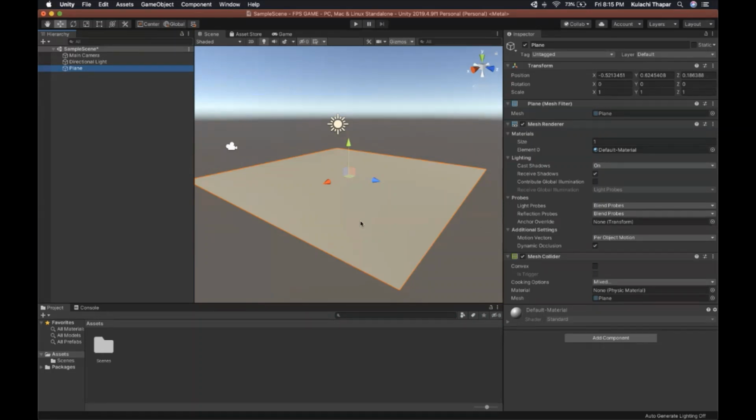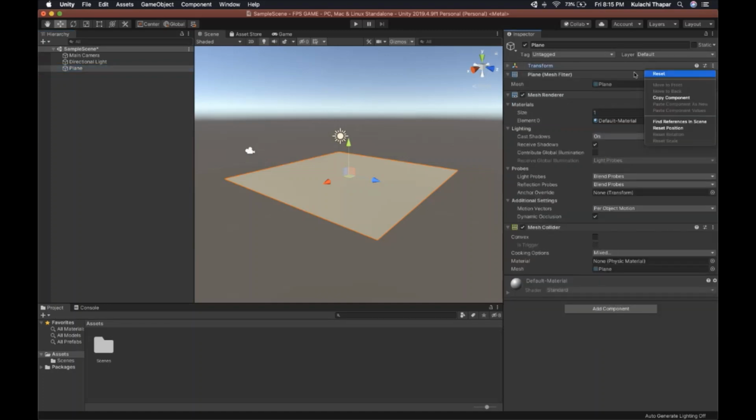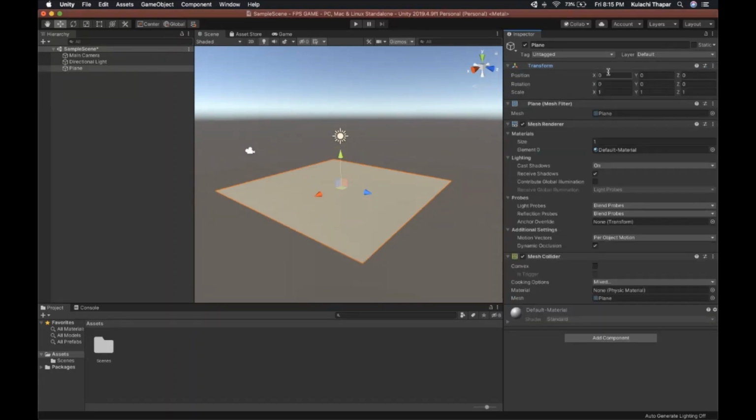Now sometimes you can see that on the right side, the transform property is not 0, 0, 0. So it's a bit offset, and this happens sometimes. So it's always a good practice to reset it. The way you do that is right click and then click on reset. It makes it so that the position of your object is at the center of the screen, and that's always a good practice so that you know where exactly your object is.